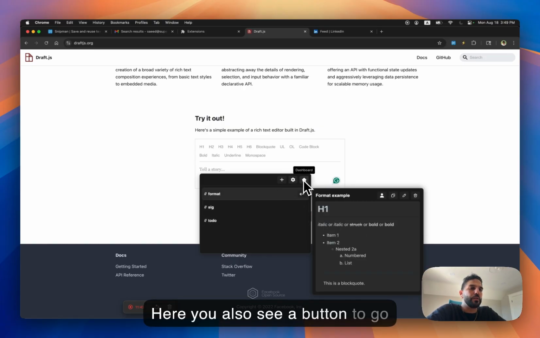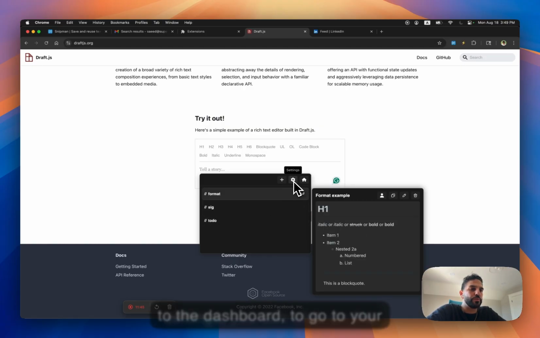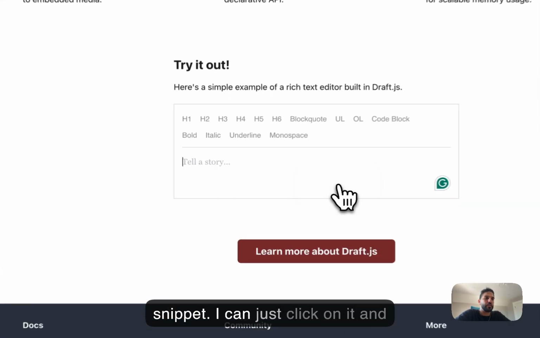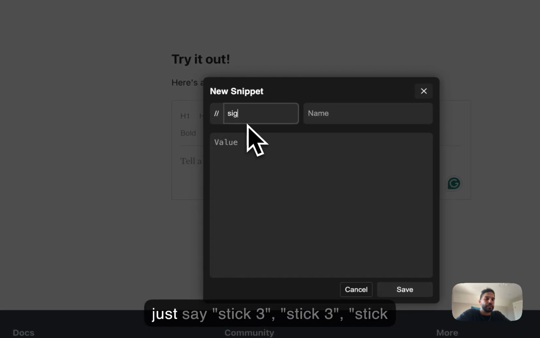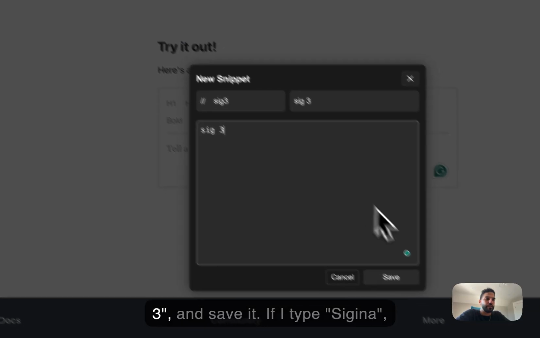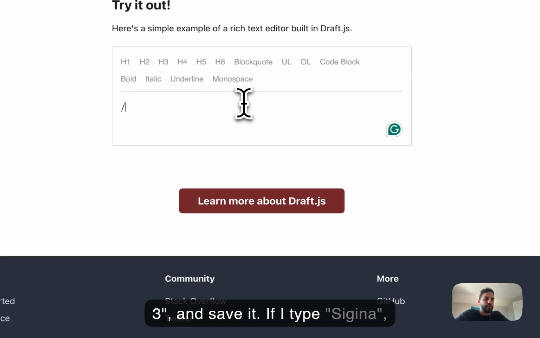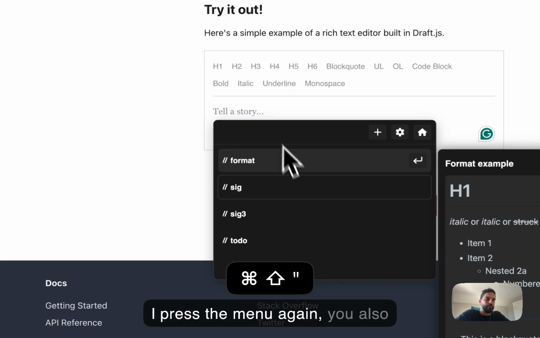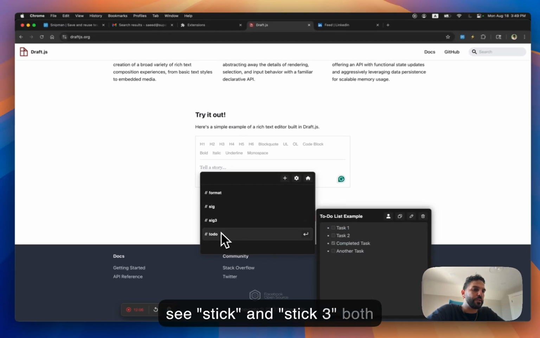Here you also see a button to go to the dashboard, to go to your settings. There's a button to quickly add a new snippet. I can just click on it and say SIG3, and save it. And if I type SIG now, I see SIG and SIG3 here. If I press the menu again, you also see SIG and SIG3 both added here.